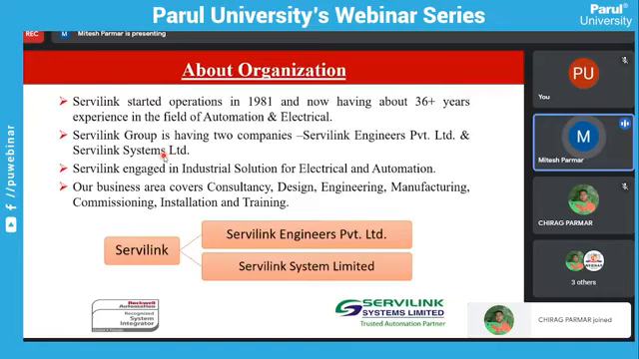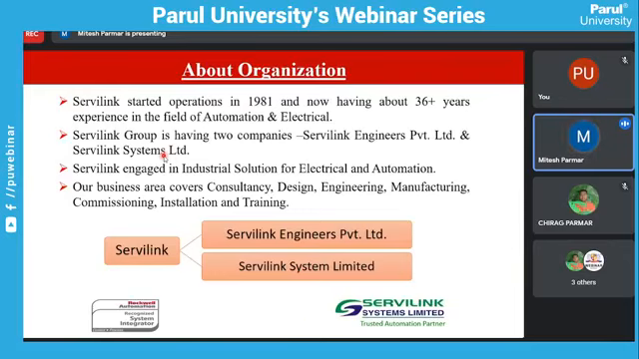as well as business areas that cover consultancies, design, engineering, manufacturing, information solutions, commissioning, installations, and training, as well as in different sectors. And we are a system integrator with the Rockwell Automation company based in the USA.